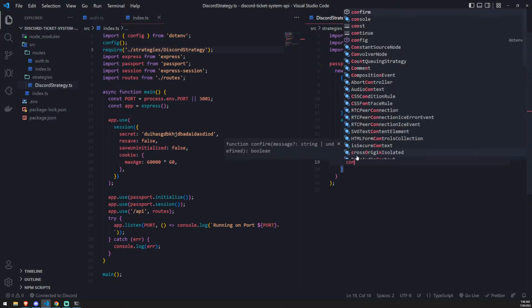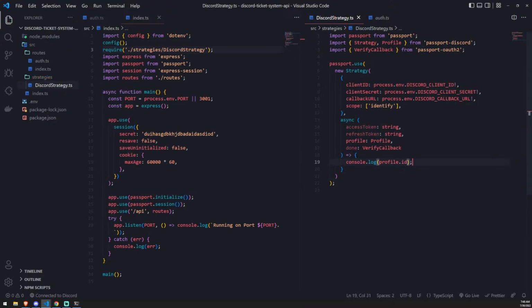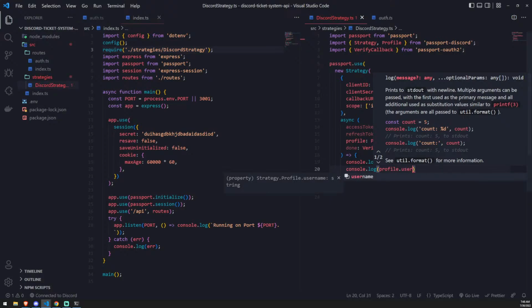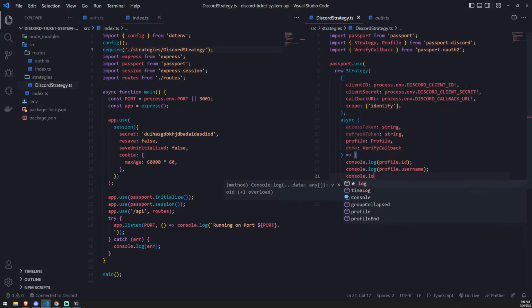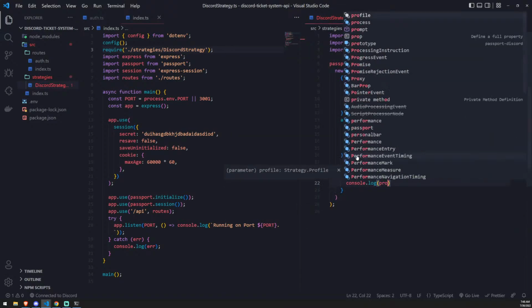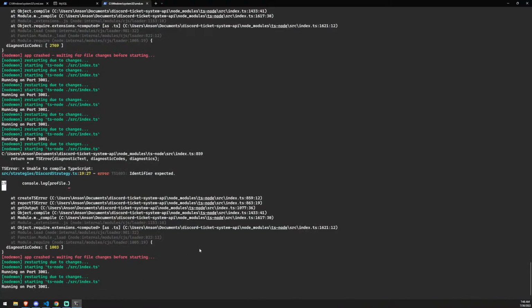So I'm going to go ahead and log a couple of properties here. I'll log profile.id, profile.username, profile.discriminator, and profile.avatar, I think. Yeah, let's log these values in the console.